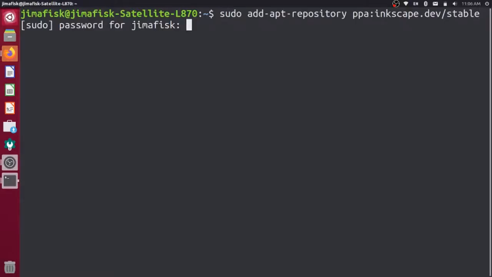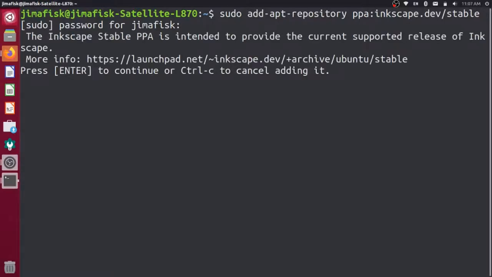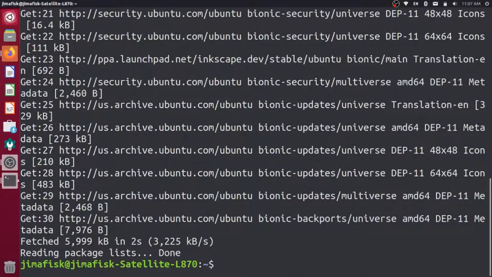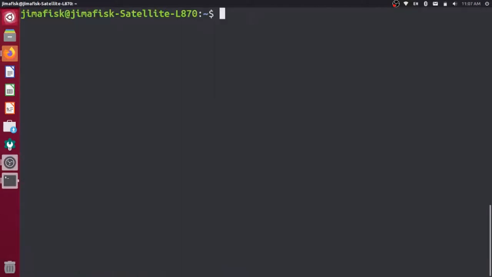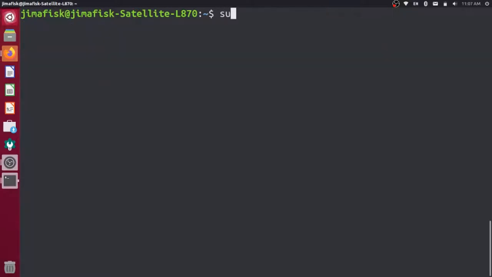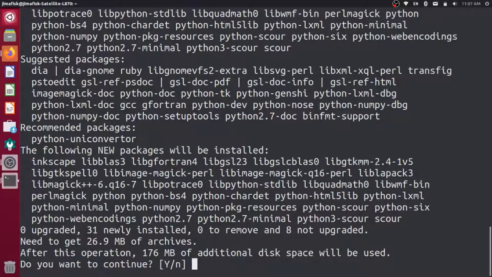Add my password. Press enter. Okay, I'm going to clear my back scroll with Control L, and then I'll just do a sudo apt-get update to update my package manager so it recognizes that PPA that we just added. And now we can do a sudo apt-get install inkscape. And I'll just say yes to use the additional disk space.